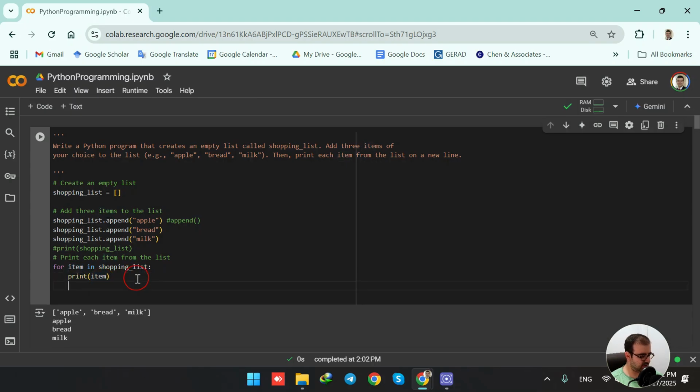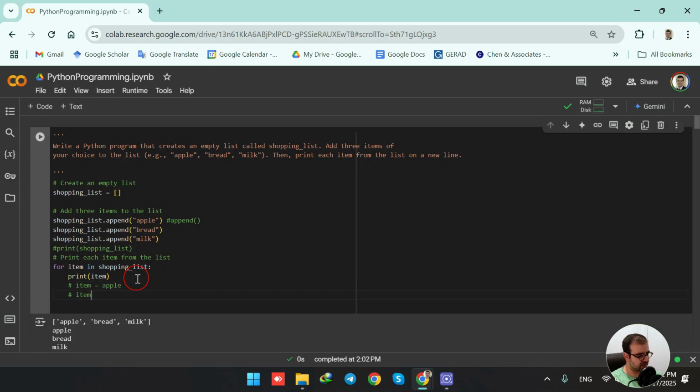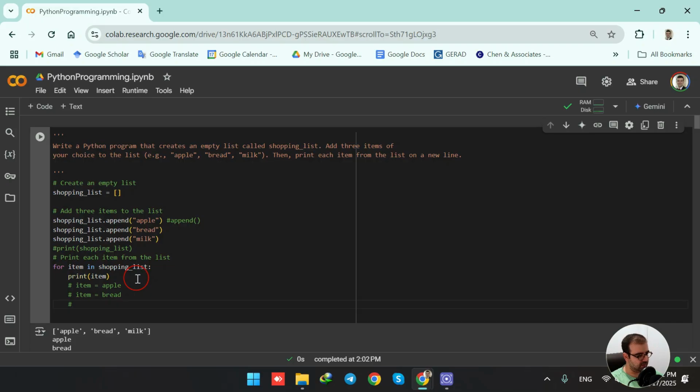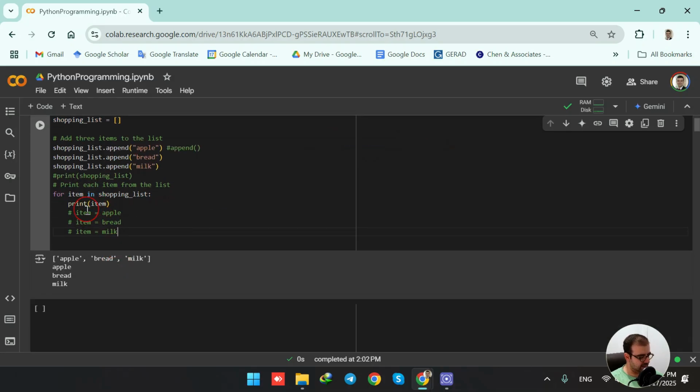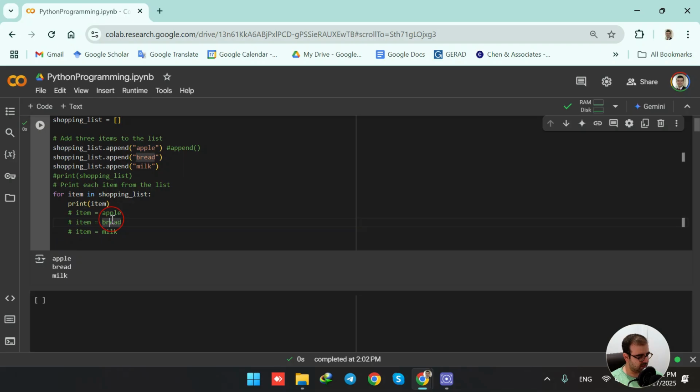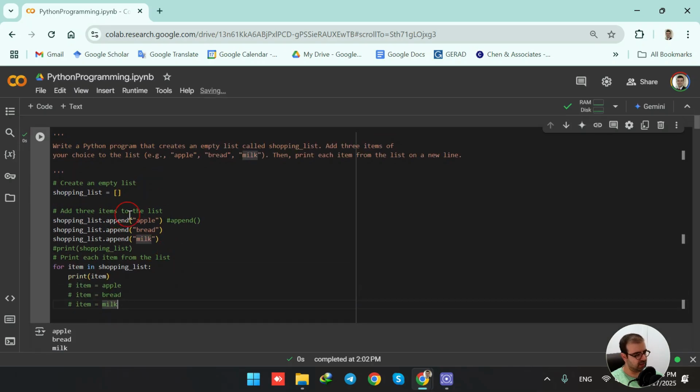In the first iteration, item equals apple. In the second iteration, item equals bread. And in the last iteration, item equals milk. So in the first iteration, it is going to print apple. When I rerun the code, apple is printed. In the second iteration, bread is printed, and in the last iteration, milk is printed in the output.